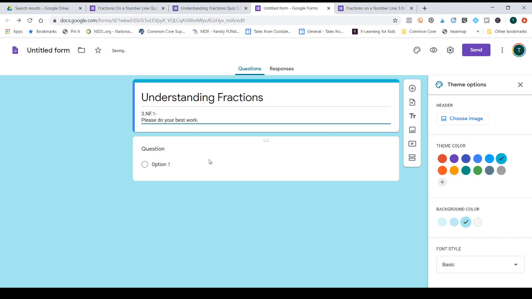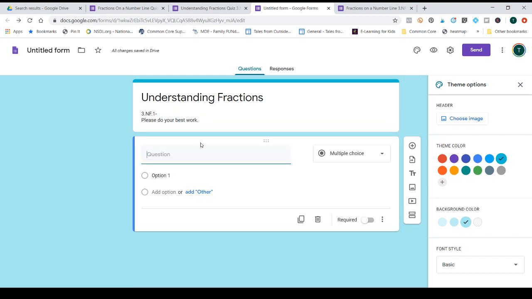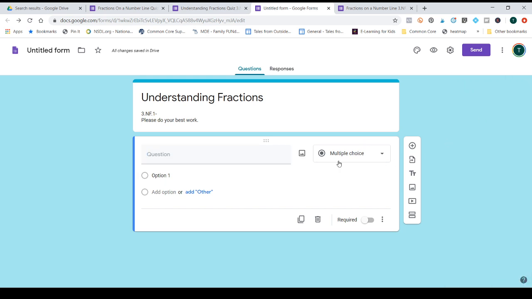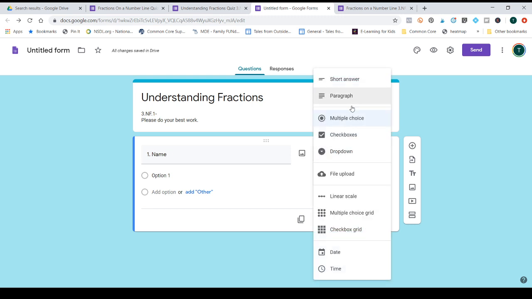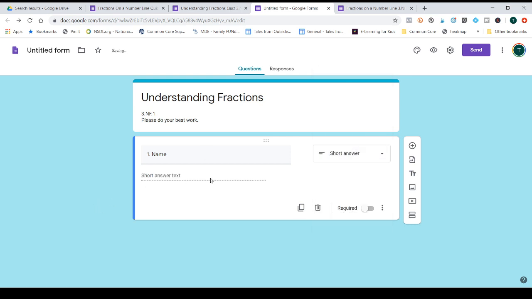And now onto the questions. So we default to the first box. It's defaulted always to multiple choice. I like to do the first one as students' names. So once I put in name and come to click over, I'm going to click it to a short answer so they can put their name in. And then I'm going to turn on required so that that's always the first question.